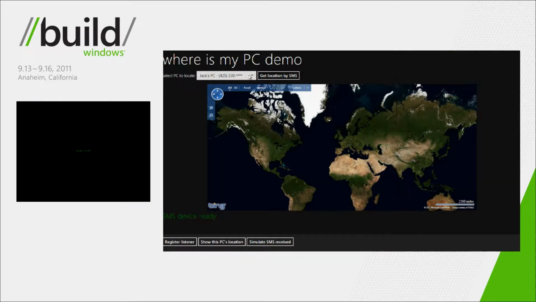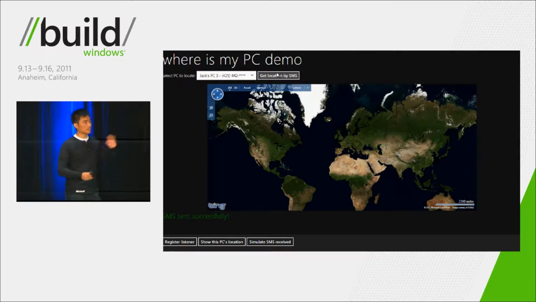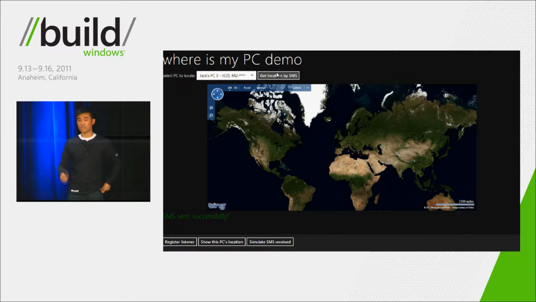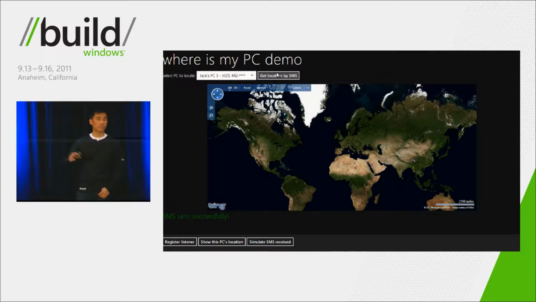I'm going to pick the PC I want to find. So I'm going to find PC number 3. And I'm going to get location by SMS. It says the SMS was sent successfully. Now it's going to take a few moments for the SMS message, the text message, to be sent. The text message isn't being sent over the internet. It's being sent over the mobile operator network.